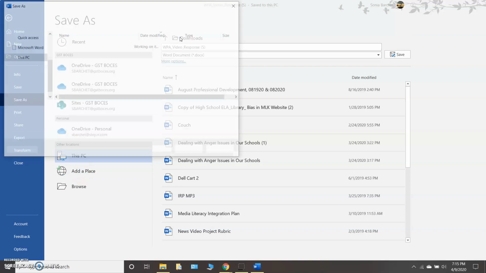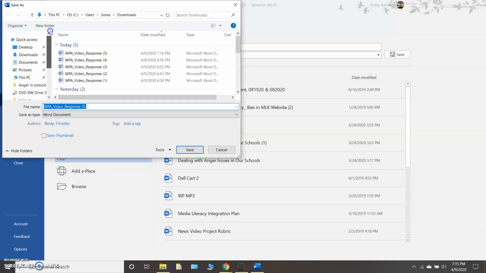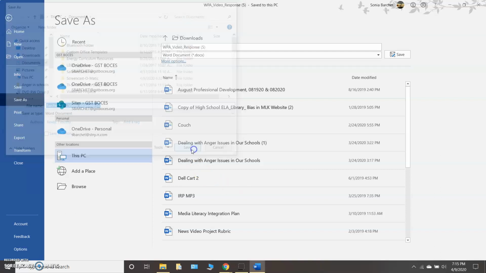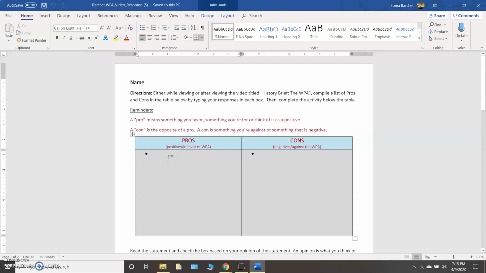I'm going to select my documents. I'm going to put my name in front of the file name. I'm going to do this with all of the files so that my teacher is clear on who it is coming from. I'm going to hit save. Now I can make changes to each of these pages and just hit save because I know where it's going.